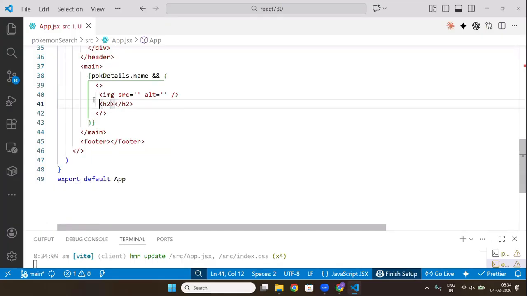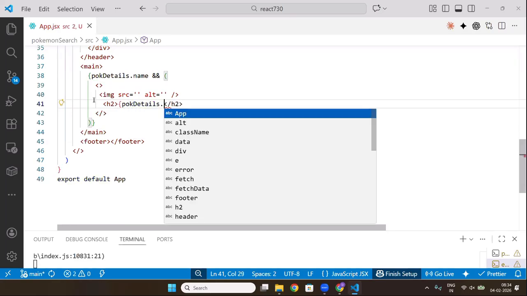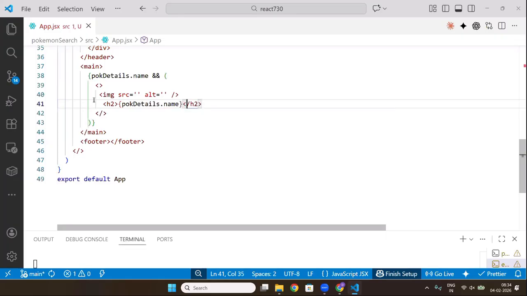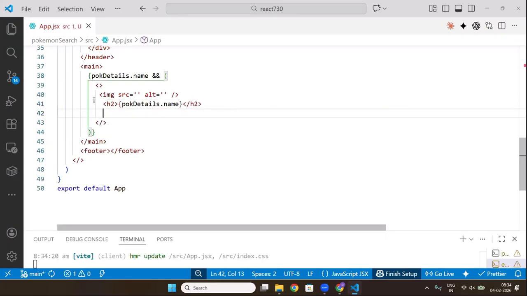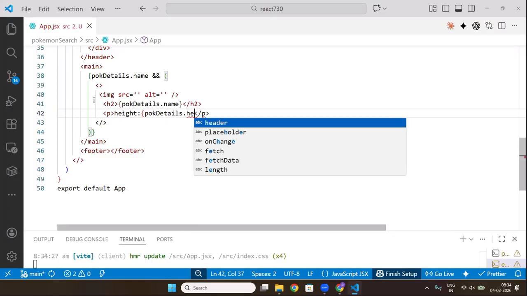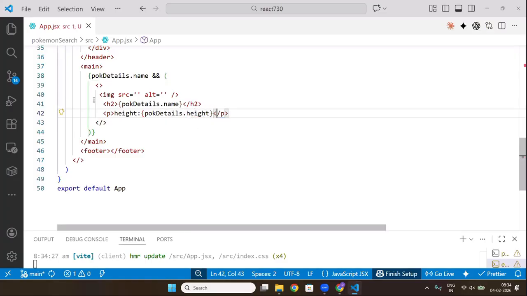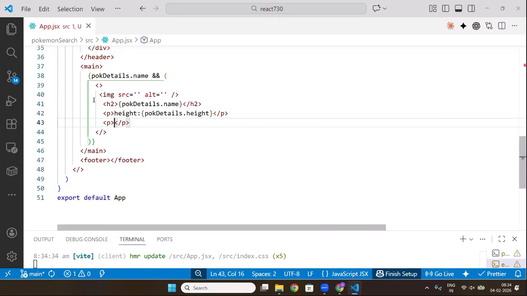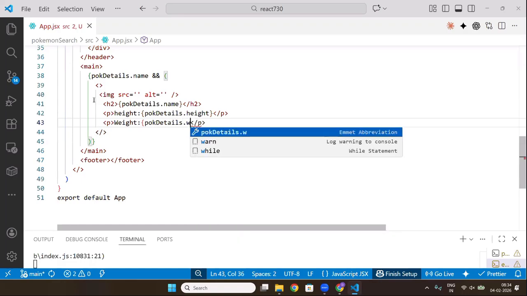And here name, inside poke details dot name. Then paragraph height, inside poke details, height. Paragraph weight, inside poke details, weight.